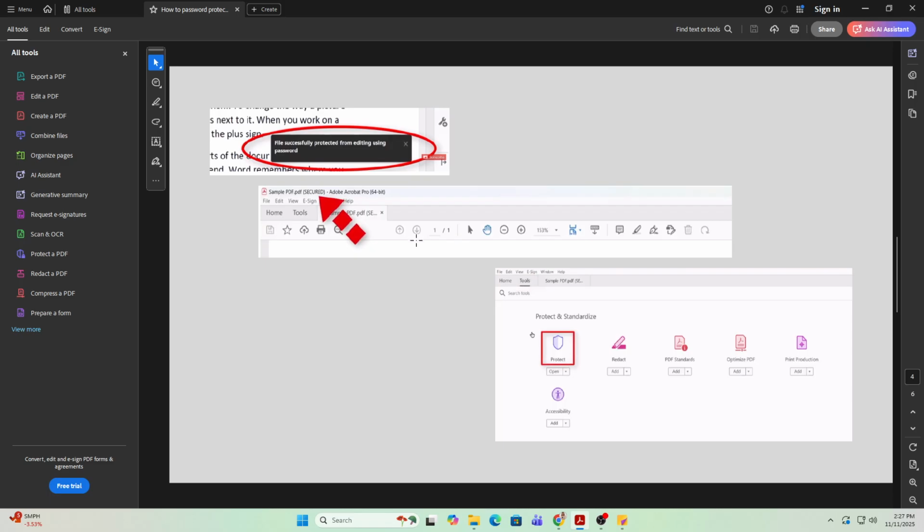After setting the password, remember to hit Save or Apply to ensure the password protection is enabled. If you want to restrict other capabilities like editing, printing, or copying, you can set a permissions password. Choose the restrictions that best suit your needs, and again, make sure to save or apply the settings.